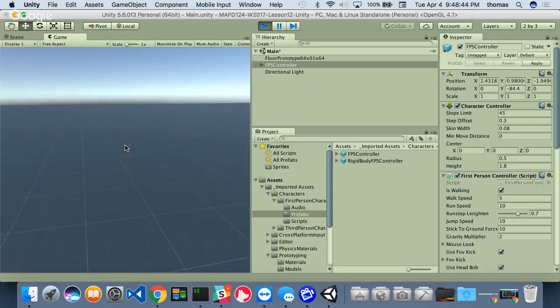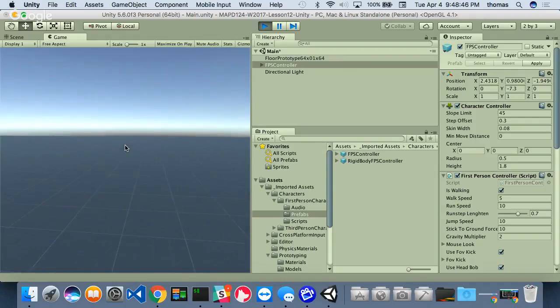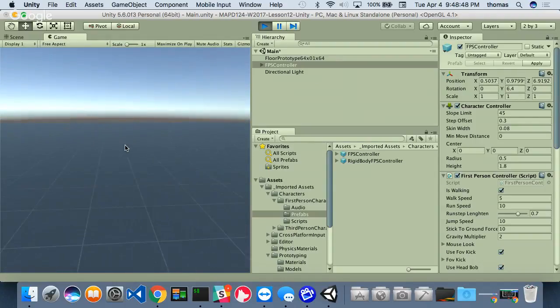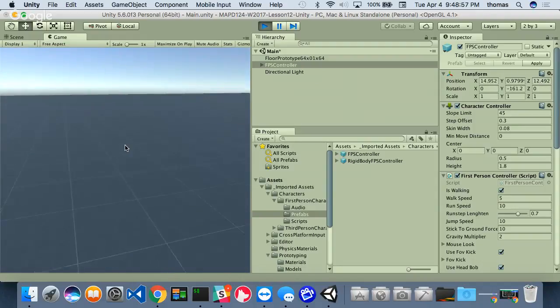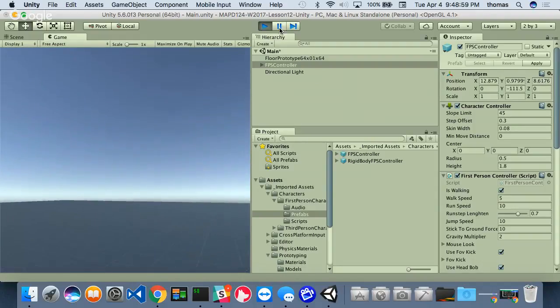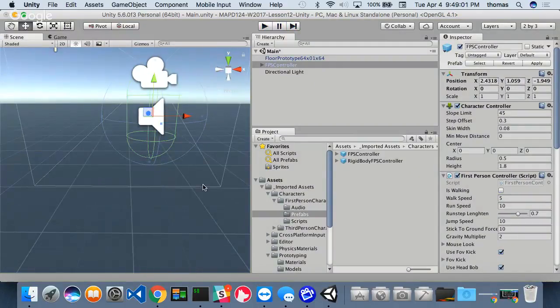I can look around with the mouse. This is built in by using standard assets. I can walk around and I can jump, right? In three-dimensional space. Pretty boring, though. So let's add an enemy.